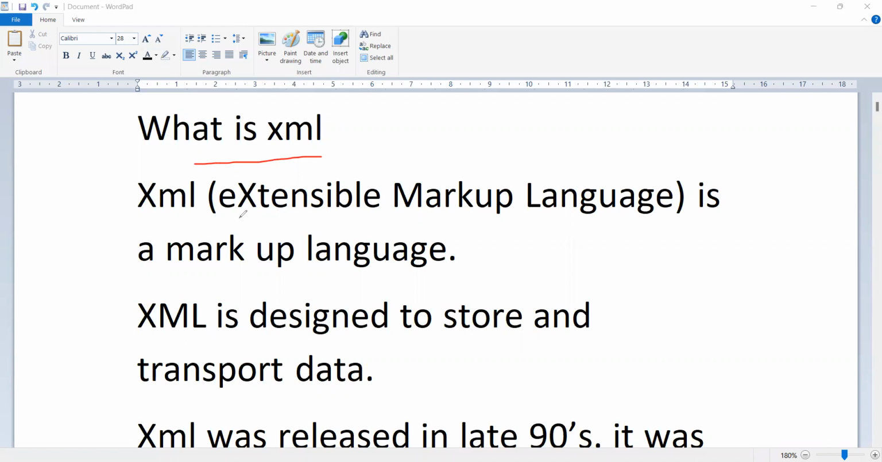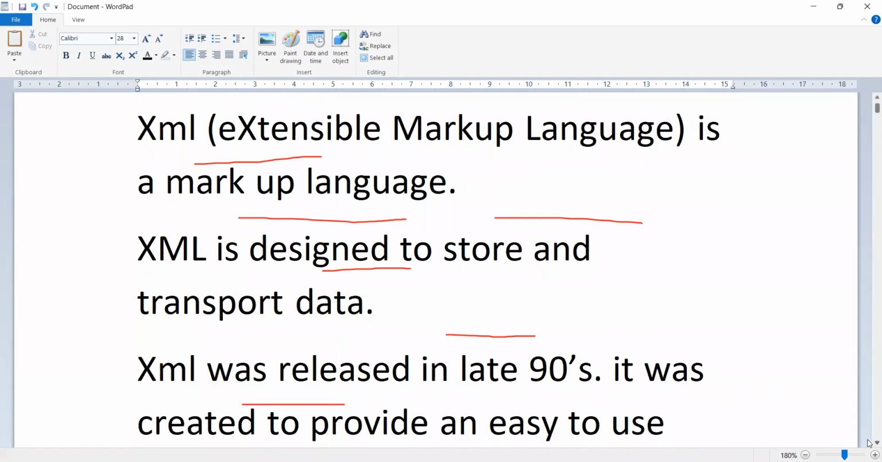Today's concept is about what is XML. XML is an extensible markup language. Extensible means we have to create our own tags. In HTML, there are predefined tags, but in XML we have to define our own tags. It is a markup language. XML is designed to store and transport data.